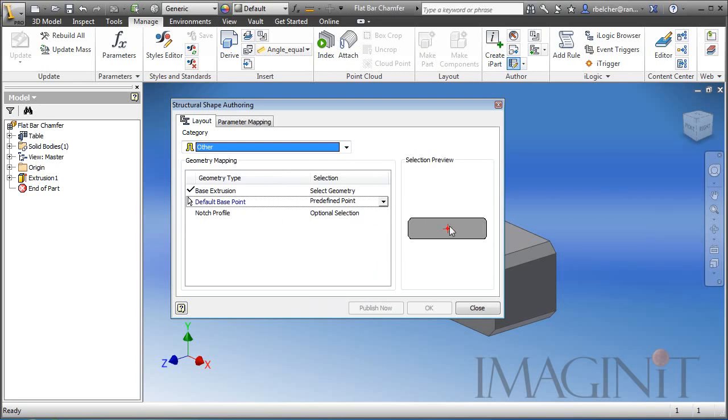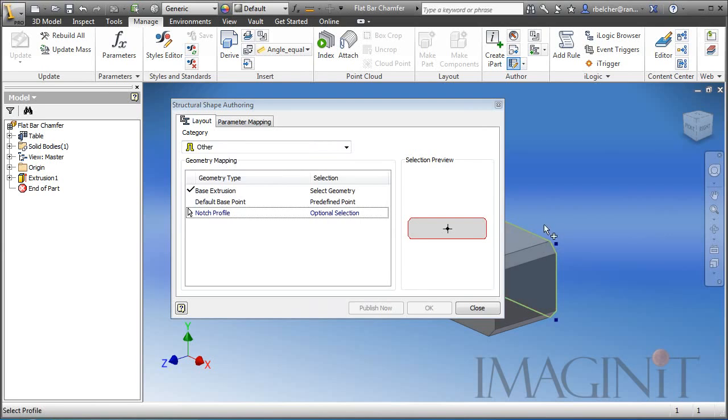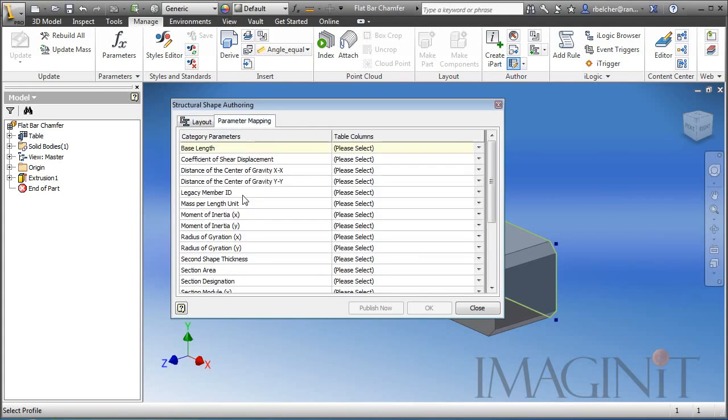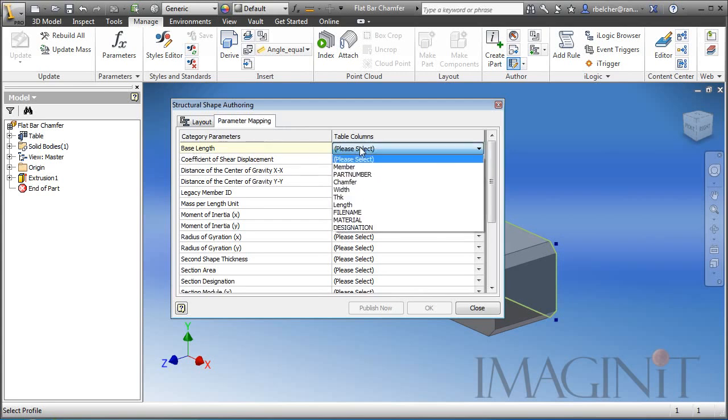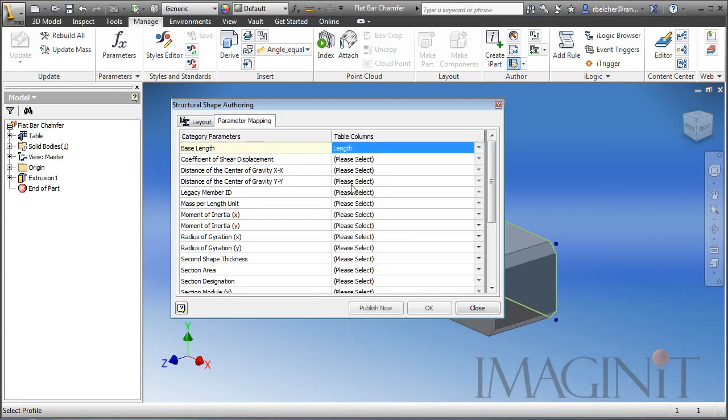Now I want to be able to notch this, so I am going to select Notch and pick that first profile that we did earlier. On the Parameter Mapping tab, we're going to keep this as simple as I can. I just want to track the length in this case. So for base length, I'm going to come over and select the length option I named earlier. Now if I click OK, I'm going to click OK here.